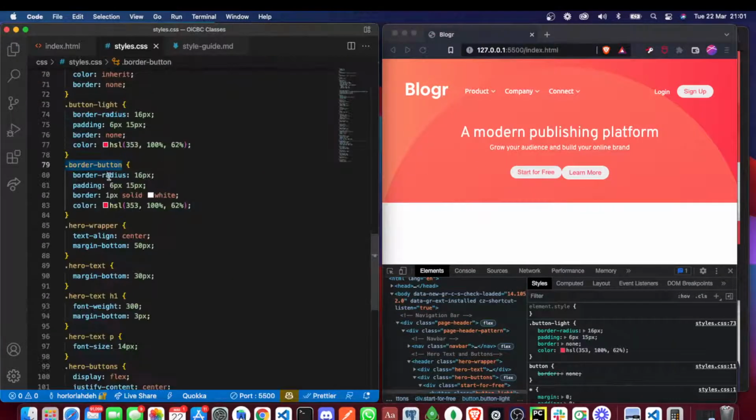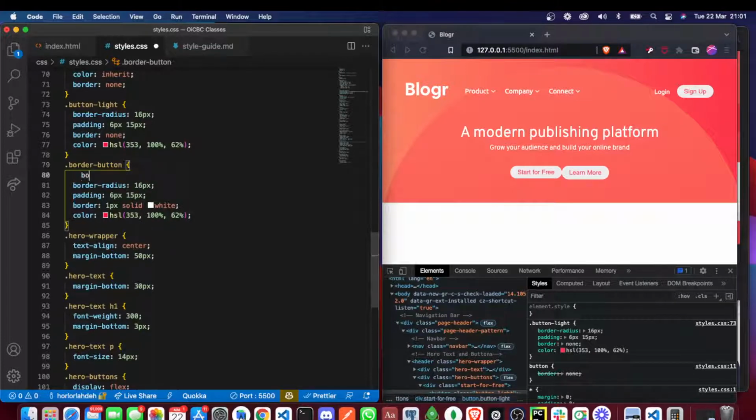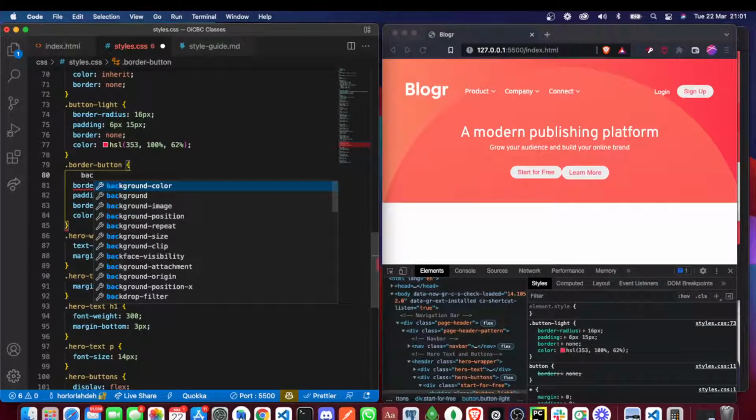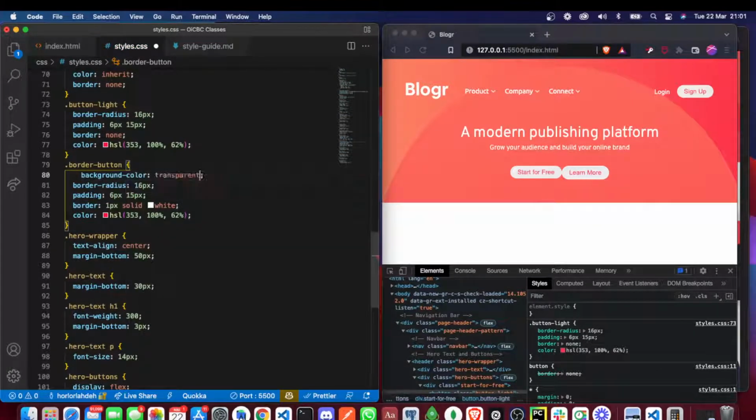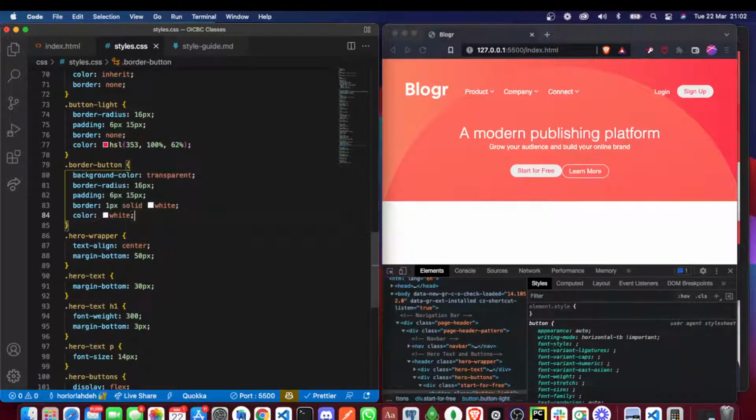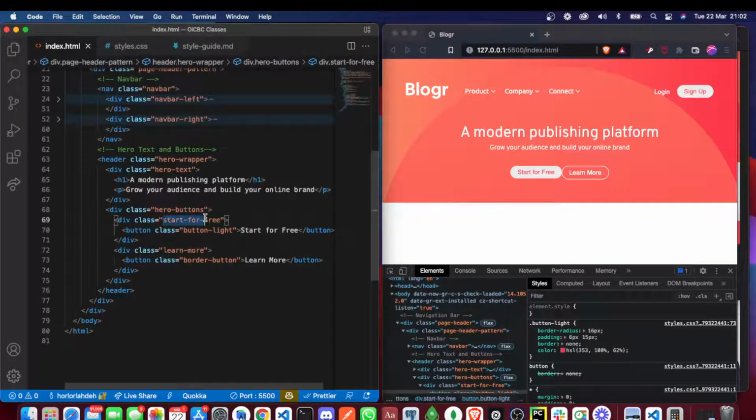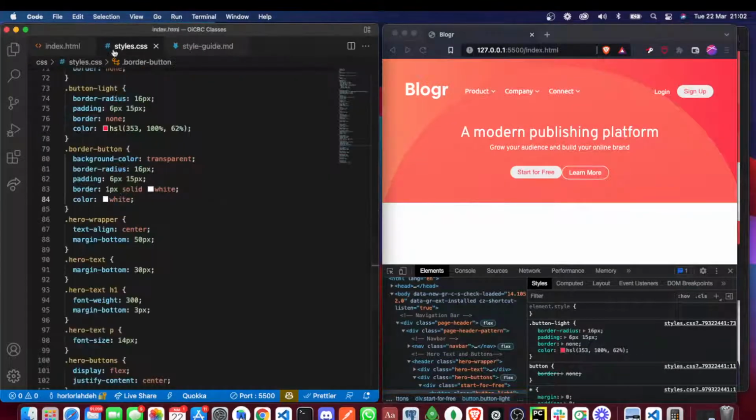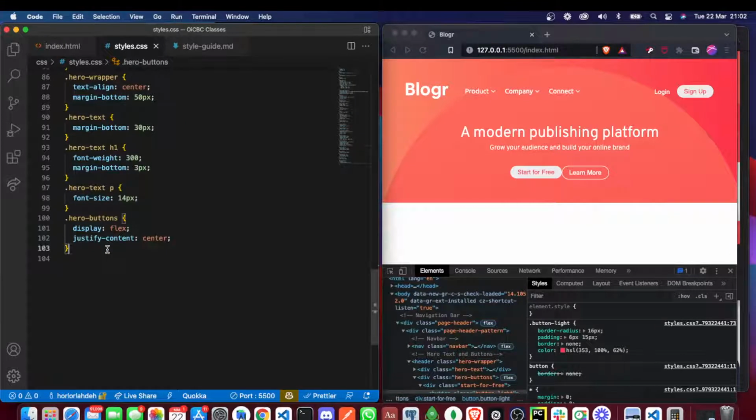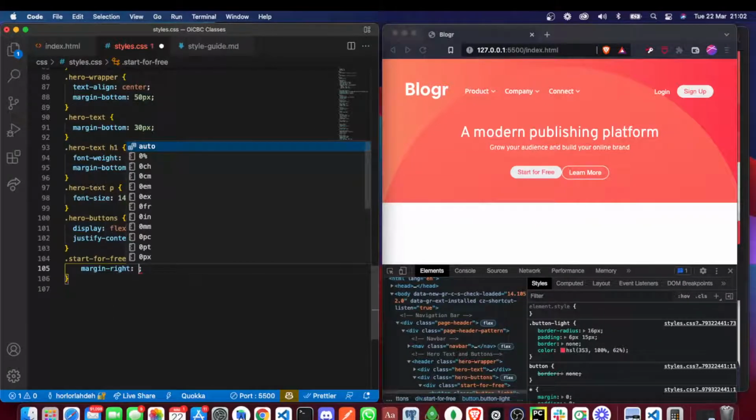So now it has that, the exact same rule set. But what I'll do here is background color rather. Transparent. So I will do color. Our color should also be white. Then I'll just pick the start for free section and put a margin right to it. The start for free div actually, margin right, and I'll do a margin right of 5 pixels.